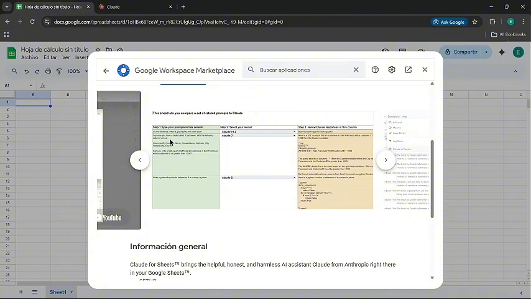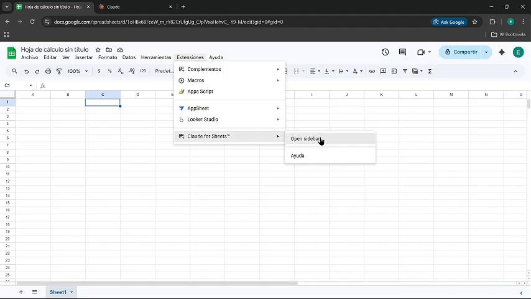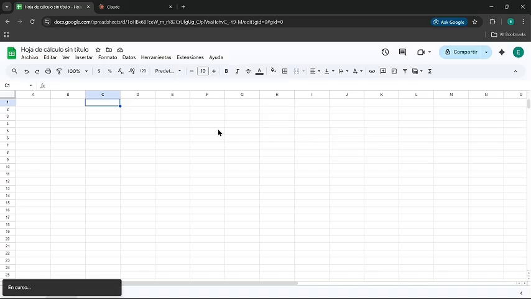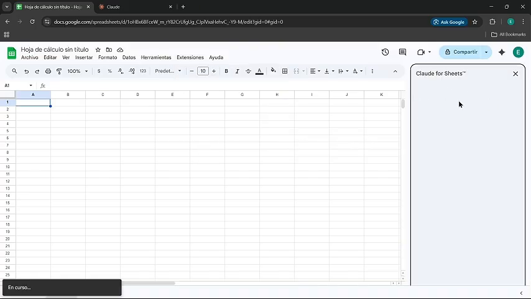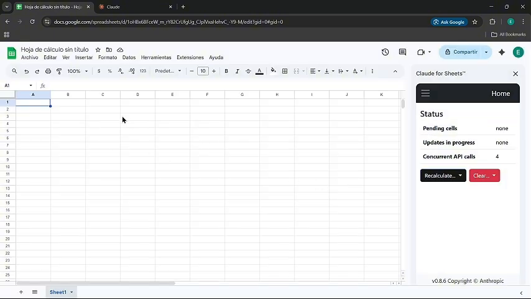Write your prompt in a column, select the model, such as Claude 3 Haiku, and get the automatically generated response in the next cell. So to activate it, go back to the extension, find Claude for Sheets, and select Open Sidebar. An authorization prompt might appear. Simply click and accept. Keep in mind that you'll need an active subscription or Anthropic API for it to work.